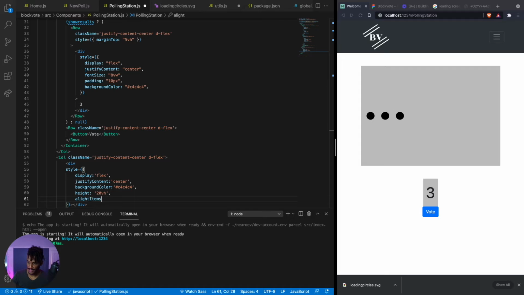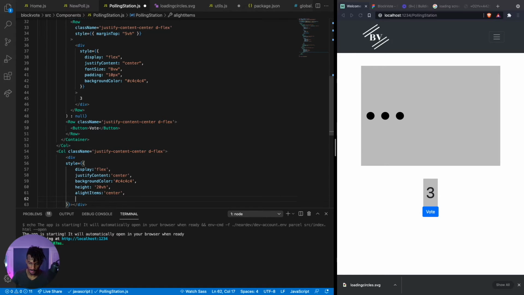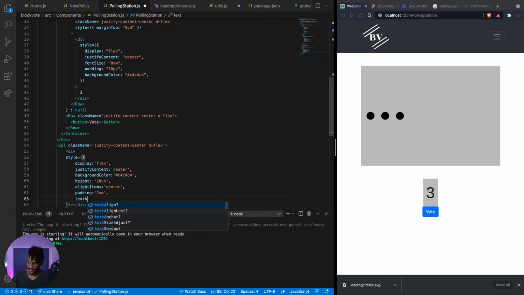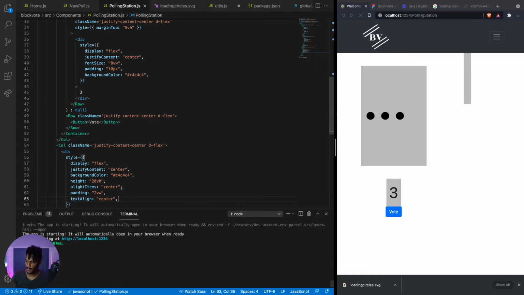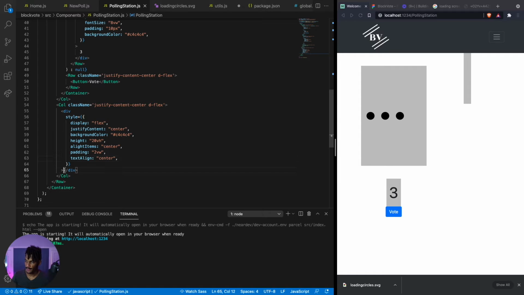Align items center. Padding is going to be 2 VW. Text align center. And this is going to be where the actual message prompt is going to be. So we're going to say, who would win in Smash?